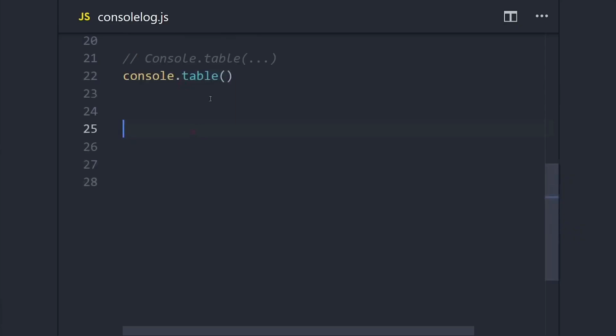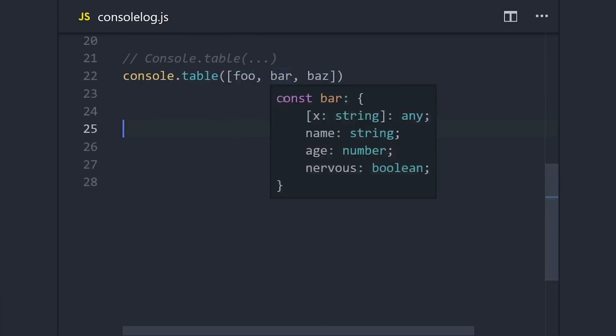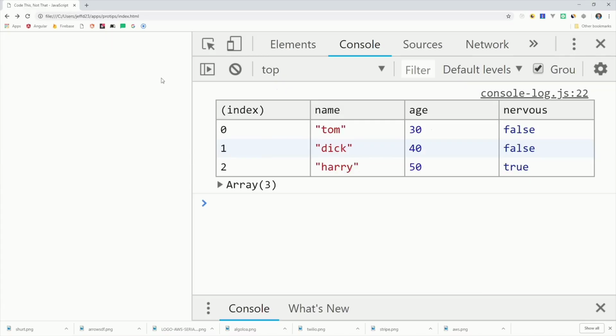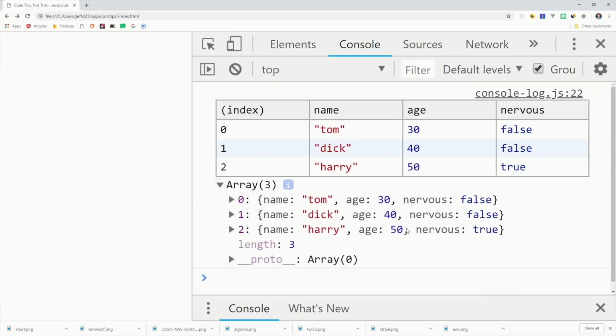One thing you might have noticed is that the objects all share common properties, so maybe we could display those as a table. This is really useful when you have an array of objects. Just do console table with the array. I could probably do a whole video on console logging, so I'll just show you a couple more things here.